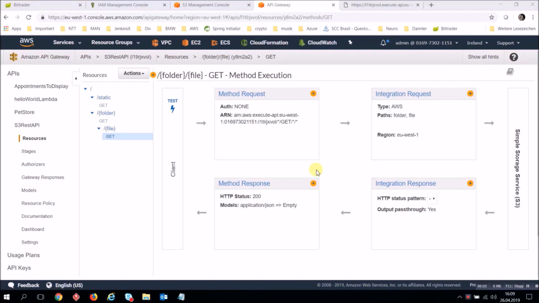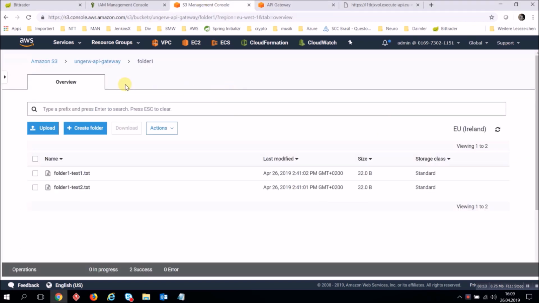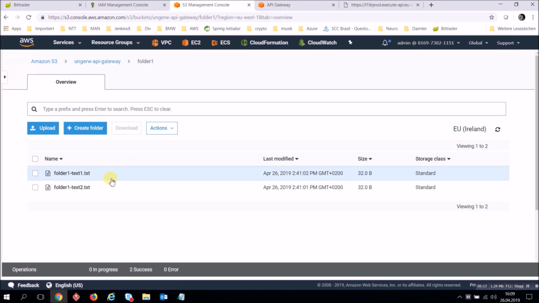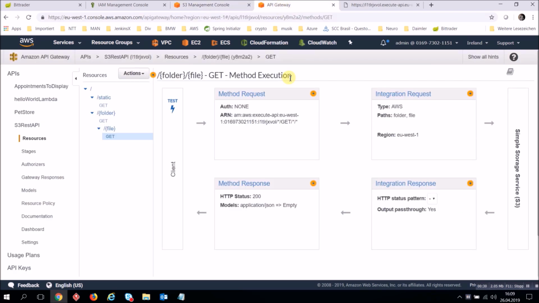Hello AWS friends, in this tutorial let's see how to create a REST API for your S3 files. So let's say you have an S3 bucket, you have some folders, you have some files, and you want to provide a REST API to access these files or even update or delete these files. You can do this pretty easily with API Gateway, and we're going to have a look in this tutorial at how to do this.